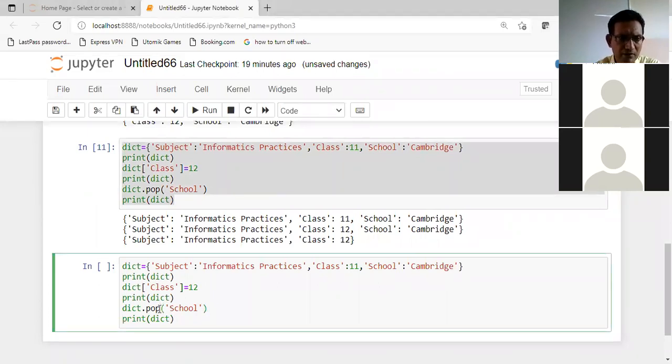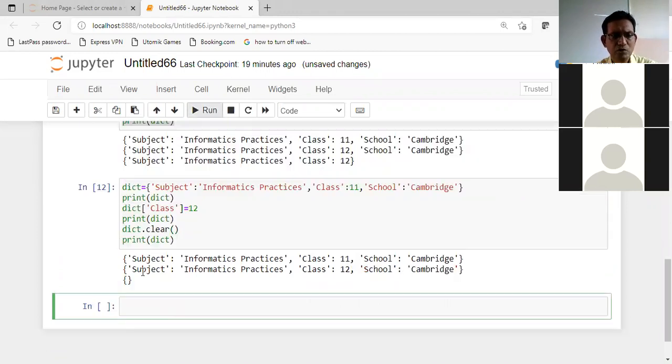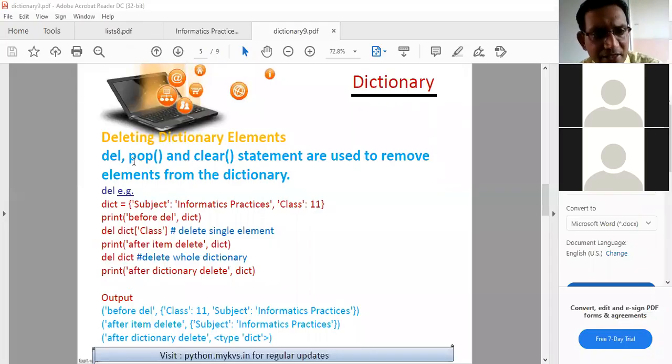This time I am working with clear. So you see here, all the elements of the dictionary are deleted and we are left with a blank dictionary. So these are the three important functions with regard to how to delete the elements in the dictionary. We can delete a single element with del method also, with pop method also.